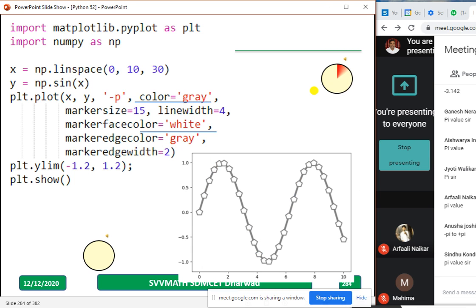Change the colors. You can even change the marker edge width. Instead of 2, make it 1. And the y-limit you can change. Instead of minus 1.2 to plus 1.2, make changes in all these programs, execute and try to understand. And marker size you can change, line width you can change, color you can change, just to understand how the waveform looks, so that whenever you start writing your own program for a particular application, you will decide this is the best.